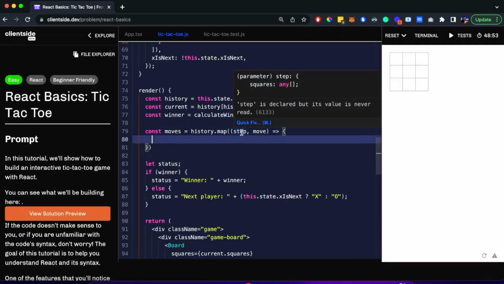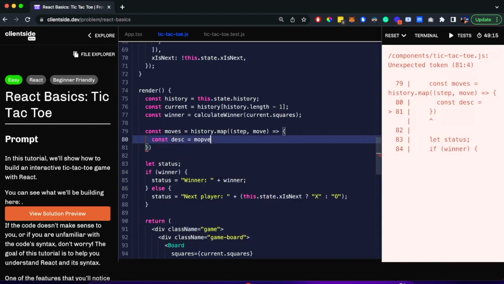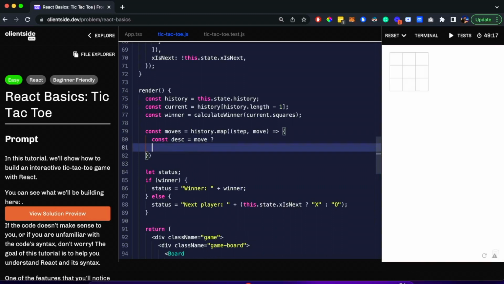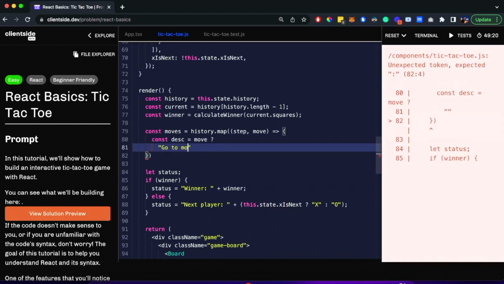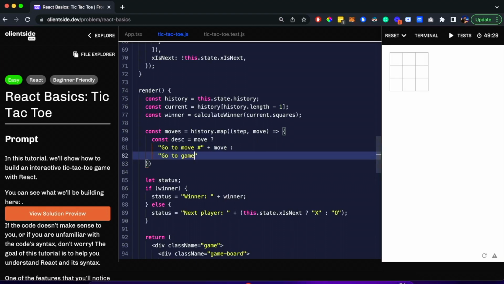Okay, and so here the step is an array of squares, or is an object that has the squares, and then the move is the number. Okay, it's that index. So you can also say index here. Here we'll say go to move number, and then use that index or that move variable, and otherwise go to game start like this. So this is going to be the description of the button, not descending, excuse me.